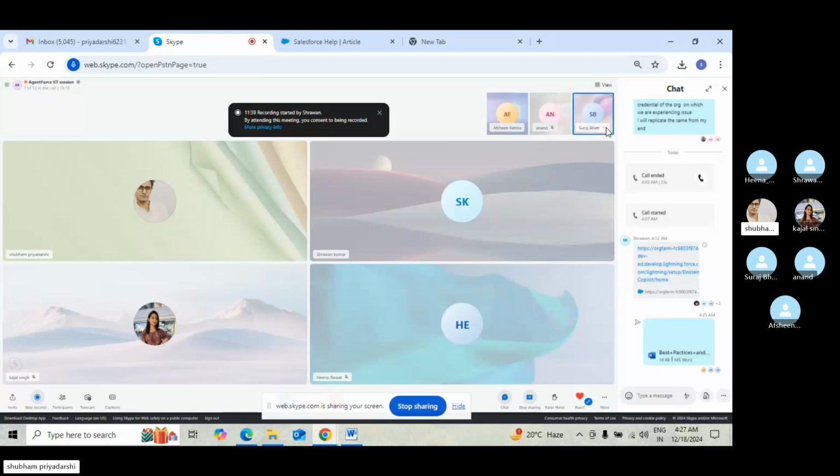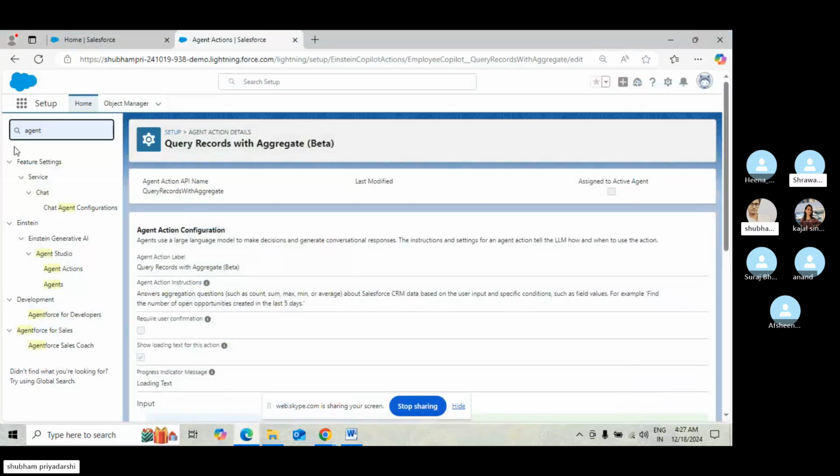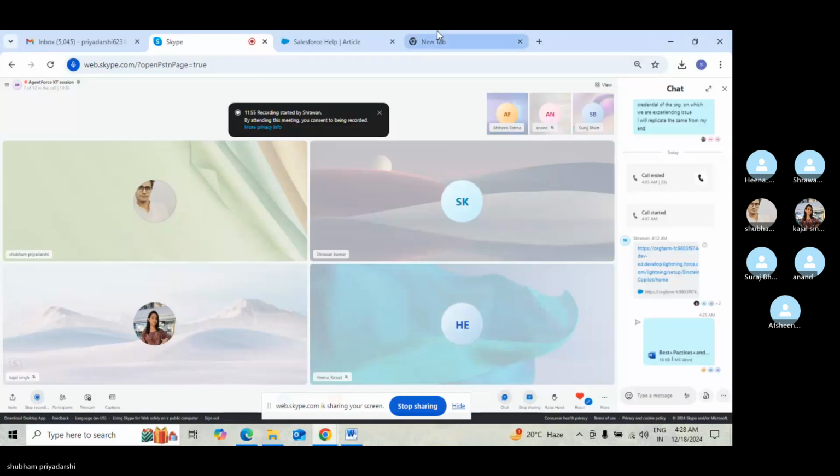If you try with the DevOps org, you can log in and check. The Einstein Copilot option is showing over there, the Agent is showing over there, and this UI is coming. Can you check in your DevOps? Yeah, I tried, but I was not able to enable it. Exactly. For this, Salesforce suggested in the Trailhead.